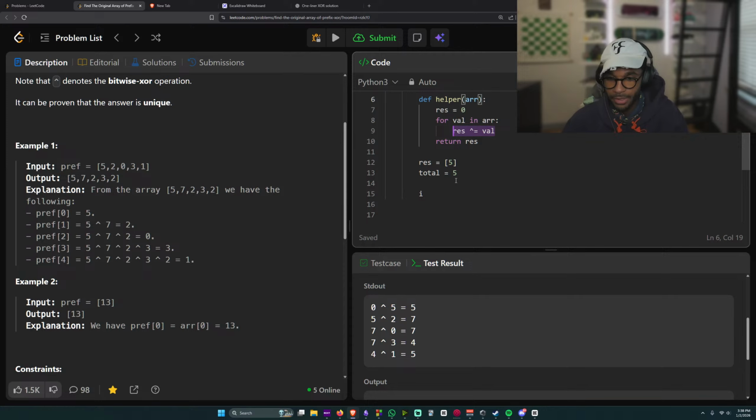So we have res of 5, an array of 5. We XOR the whole thing, it'll just give us 5. And now we say prefix of I plus 1 because we're at 0 and we want to go to the next one. So we do 5 XOR 2 and then add that to the output. So now the output is 5, 7. We go to the next iteration. We XOR everything that's in our output, in this case 5 and 7. That gives us 2. And then we XOR that with prefix of I plus 1. So 2 and 0 will give us 2. That makes perfect sense. That works.